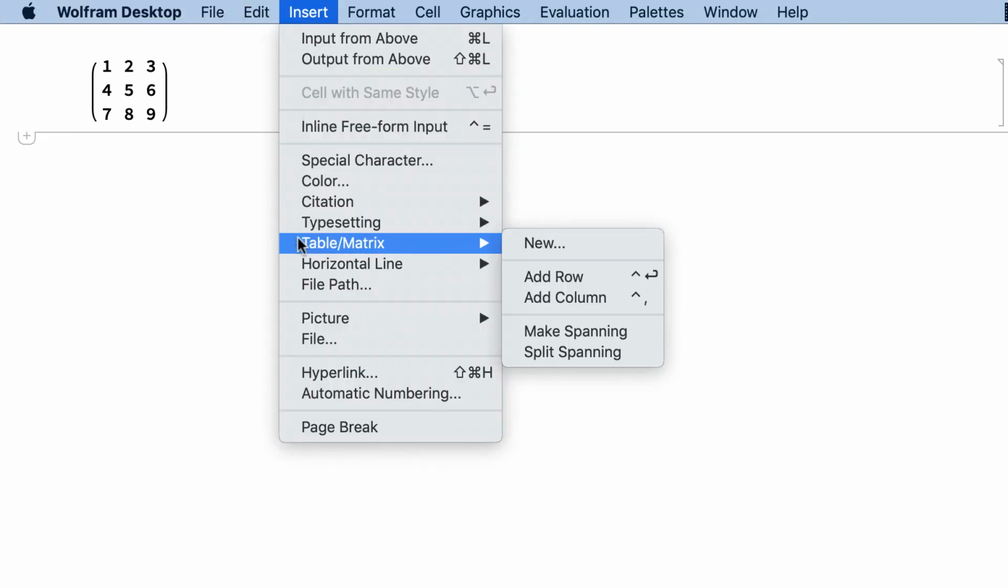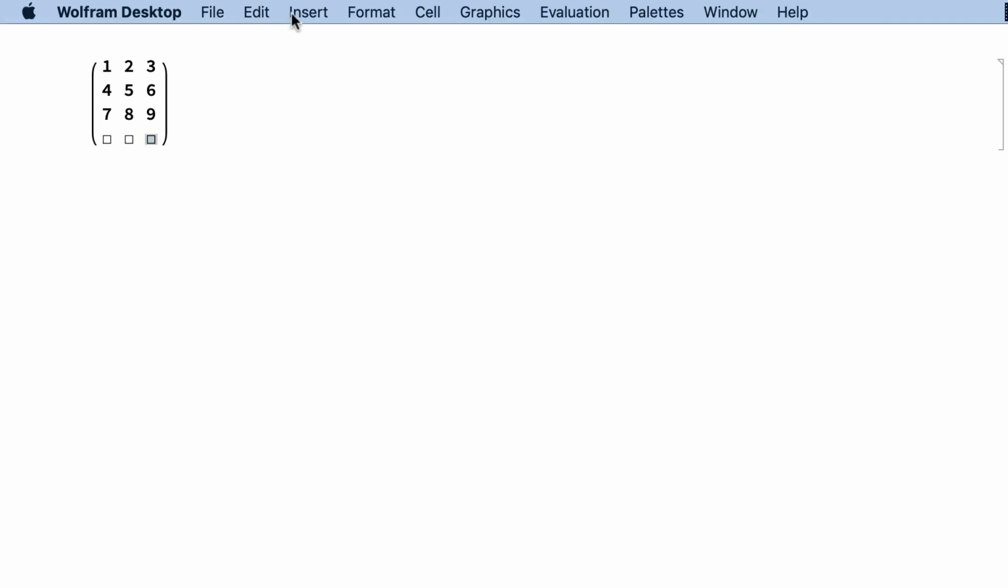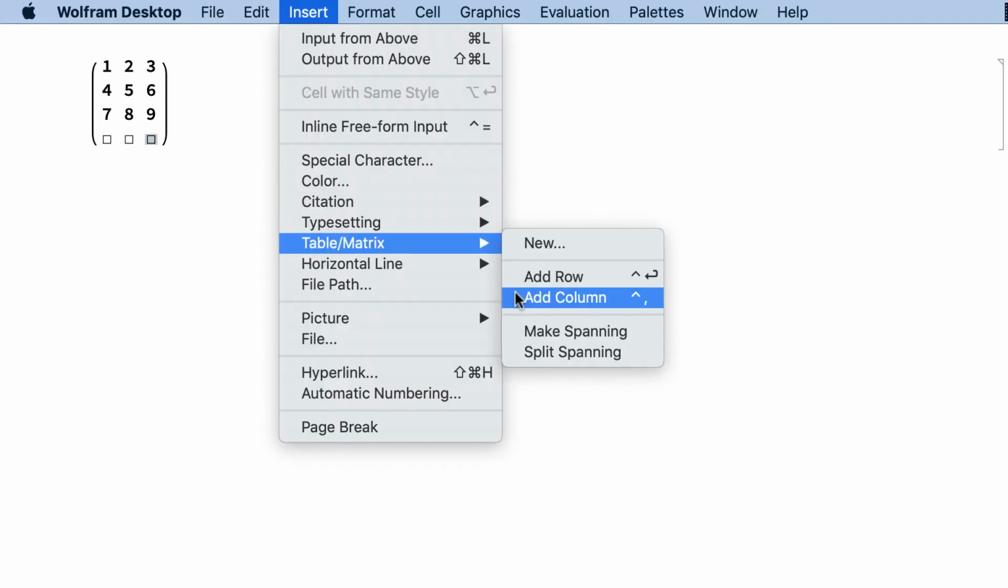The Add Row and Add Column items in the Table Matrix submenu can be used to add rows and columns to this matrix. To do that, I will click on the matrix to select where I want to enter a row or a column, and then choose the Add Row or Add Column menu items. Those menu items also have keyboard shortcuts.